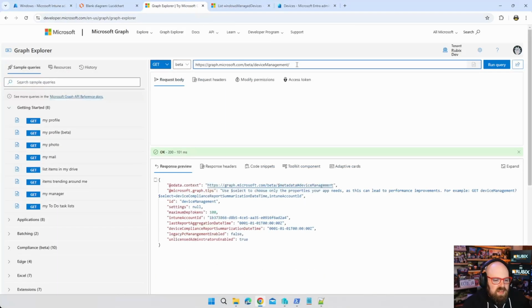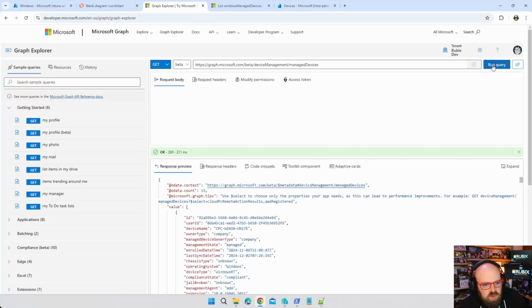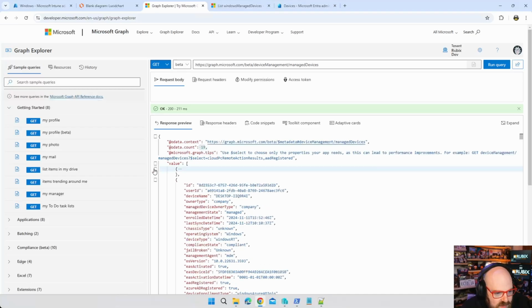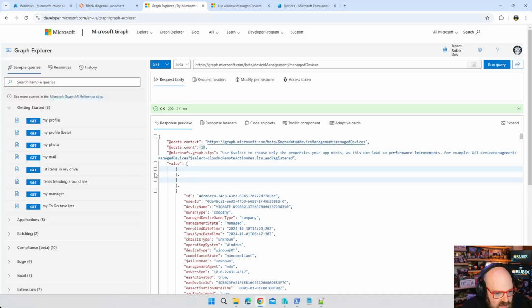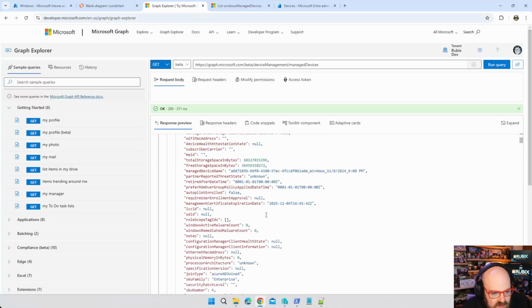So we're gonna say get device management, managed devices, and we're just going to hit run query, and you can see the number here is 19. So we got back 19 records, and each one of these represents, and see, I can close these and open them if I wanted to, but each one represents a device in Intune with all the information there.